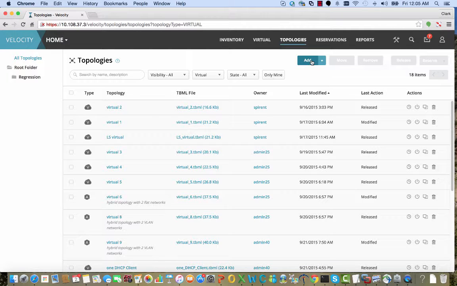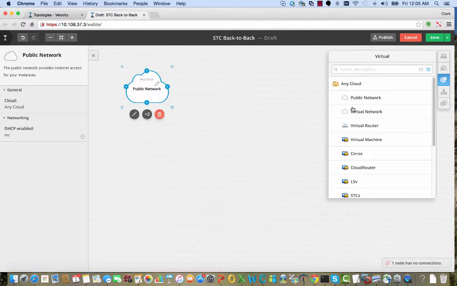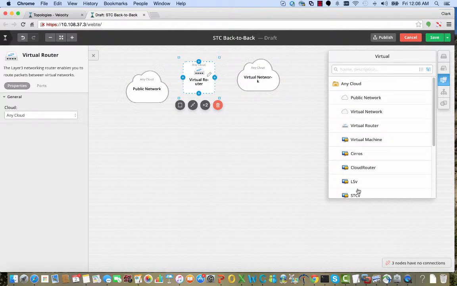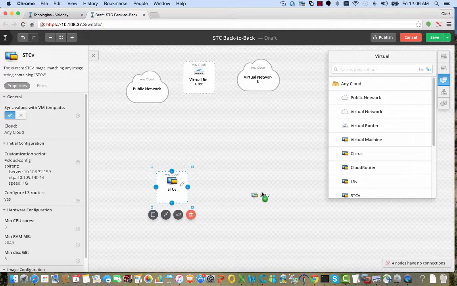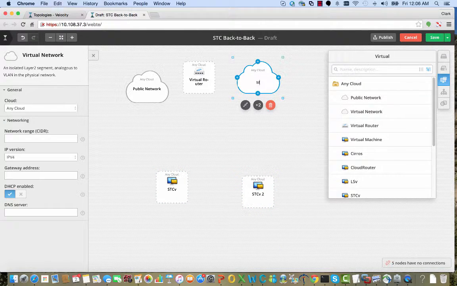Create a new topology called STC back-to-back, containing 2 STC VMs, the external network providing reachability to the public network, and a single tenant network. Start by adding the public network, virtual network, and a virtual router to the topology canvas. This will provide us with IP access to both of the STC VMs.